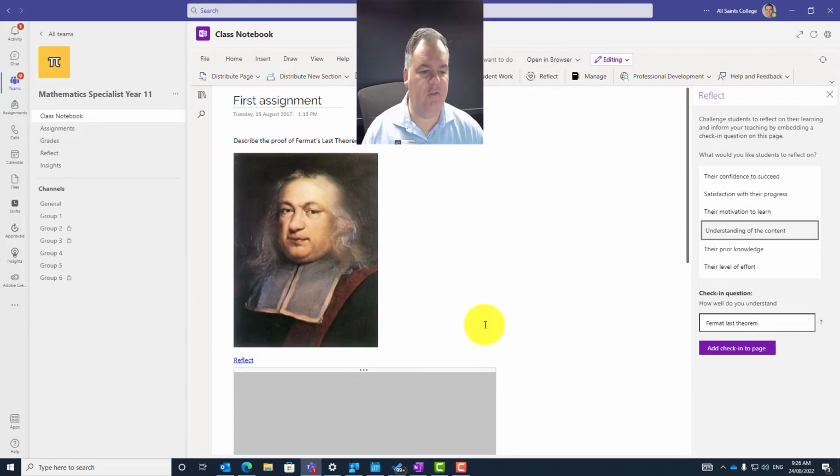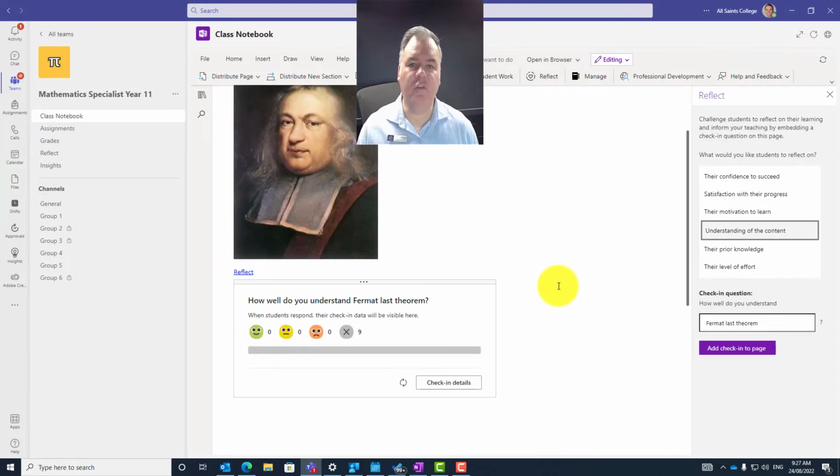Now, as soon as that's there, the students will be able to see that and they'll be able to reflect on it. They don't need to have it in their own notebook. You don't need to distribute this page to them for this to work. It will just work. So the students will come along, they will see they have these options here.